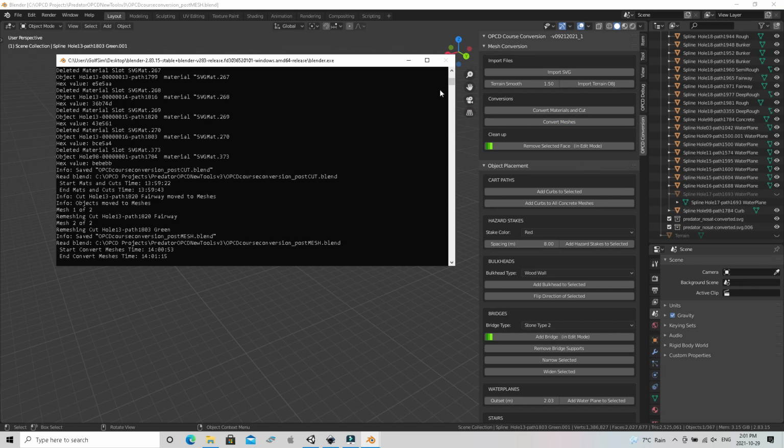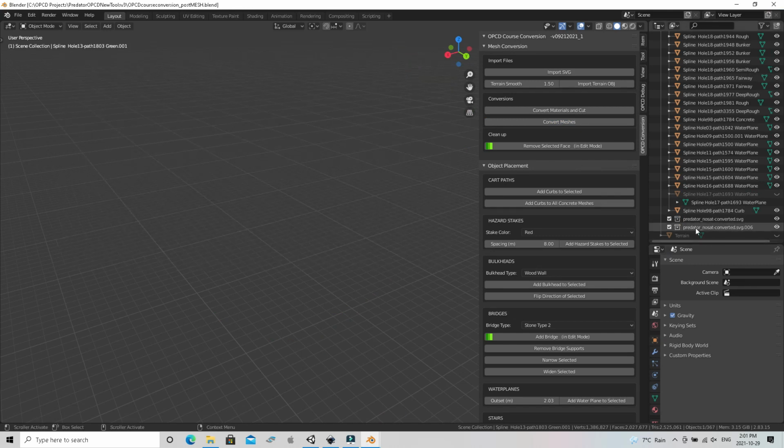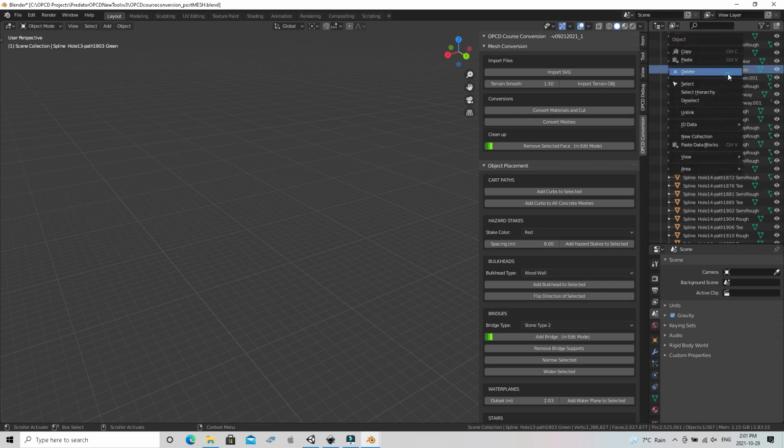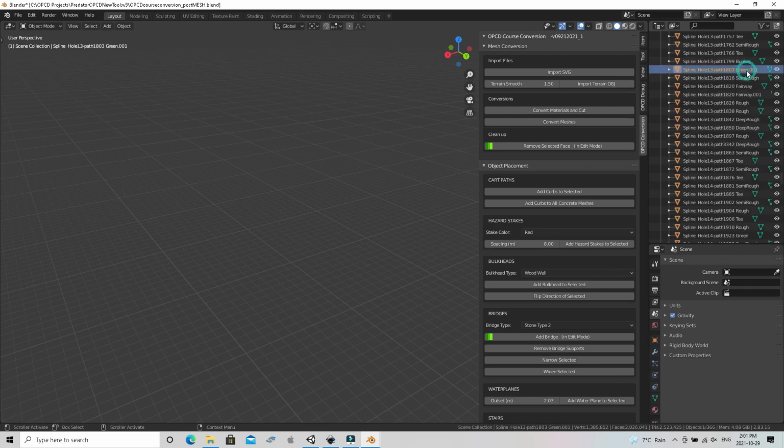There we go. Now it's done. And you see now it's gone from under my converted SVG. Now it's basically up where it's supposed to be. So we go to hole 13. And there we go. So we've got 1803 and 1820. Now it just renamed them 001 because there's already an 1803 and an 1820. So all we're going to do here is we're going to get rid of the original 1803 green, delete it, and we're going to rename this and get rid of the 001.